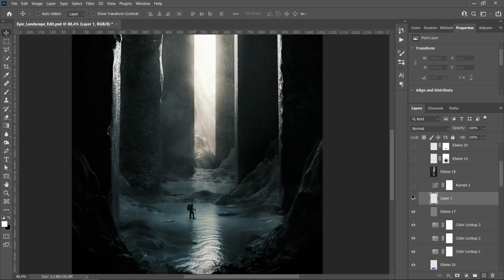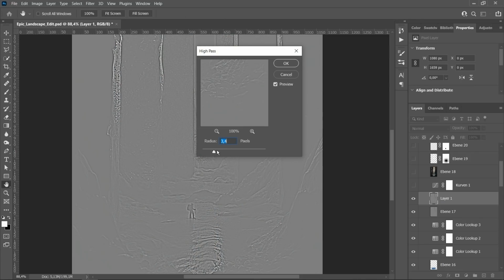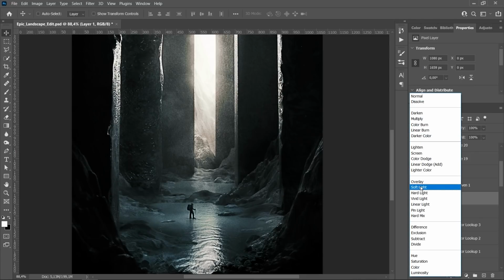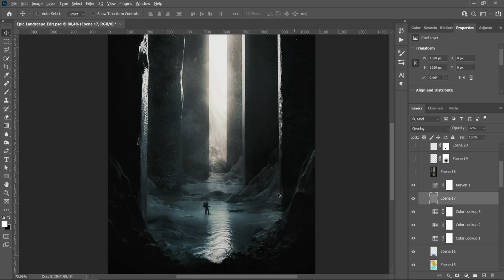Let me show you how to do this. Create a new layer and combine everything onto this layer. Go to Filter, Other, and High Pass. Choose a rather low value like this one. Change the blend mode to soft light or to overlay, whatever fits your needs. Reduce the opacity, and this will give your image a bit of micro contrast, which is really cool.